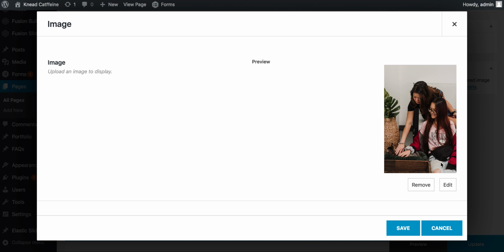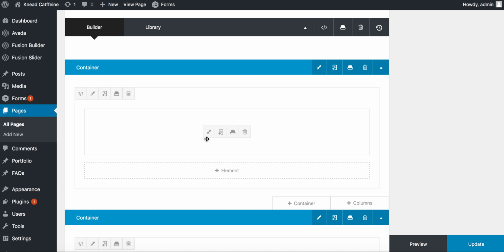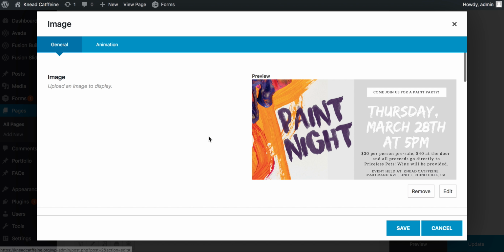And if we scroll farther down, we can see that this is our paint night image here. All we have to do, again, is hover over and click our pen tool to edit. This works just like images. So we see that this is the current one here.